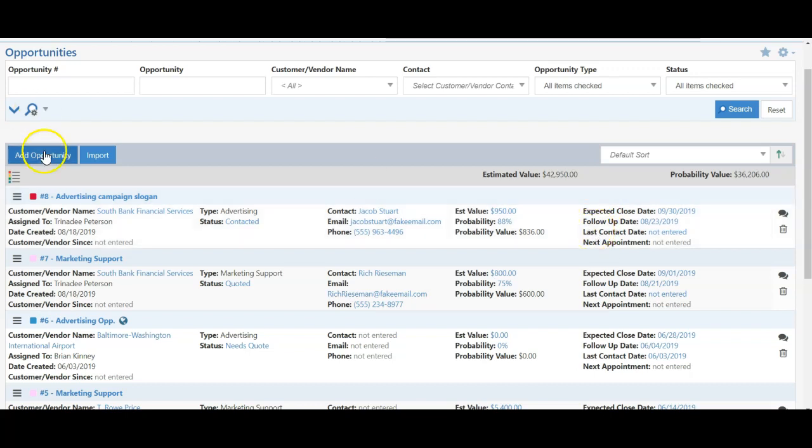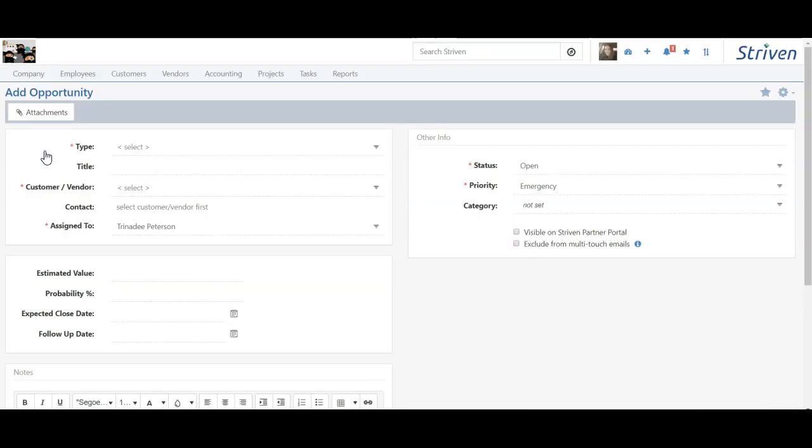Clicking Add Opportunity is going to allow me to create a new opportunity in the system. So let's go ahead and choose our type. I'm going to go ahead and choose Marketing Support. The title is not required, so I don't have to put one, but I can if I want.